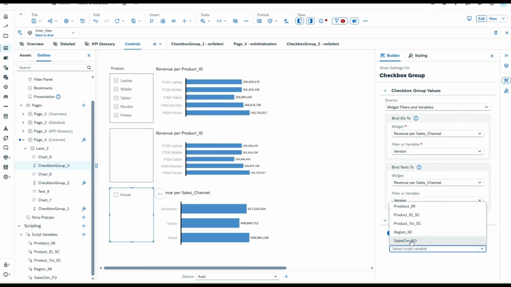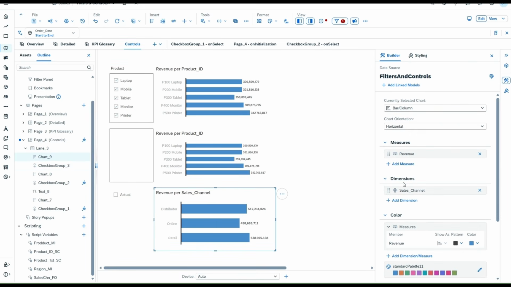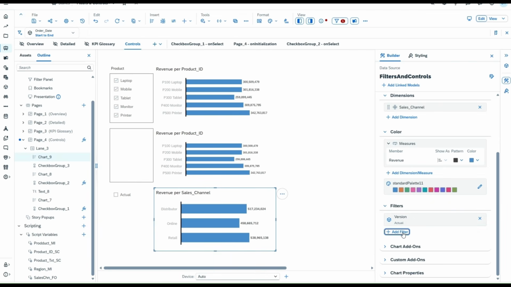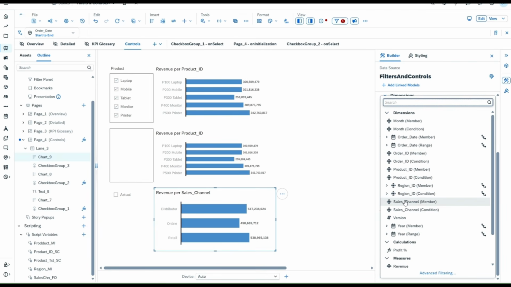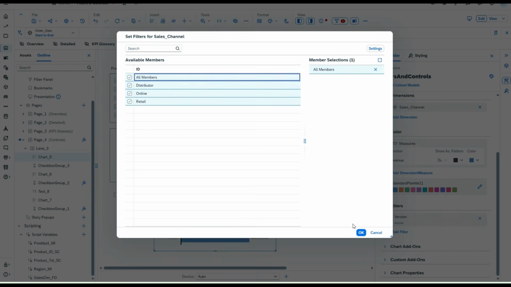I have created one string array variable and I've just added it over here. So now we need to put a filter on which we want to apply this checkbox to work. For that we need to go to the widget again, and here we have the version filter. So we will need the sales channel, and let's select all the members, click OK.